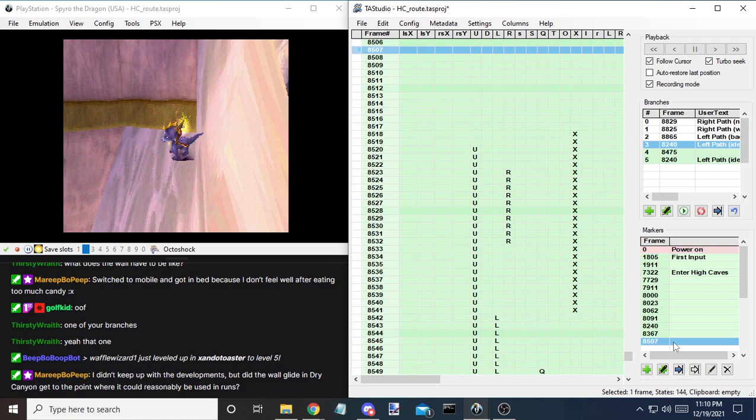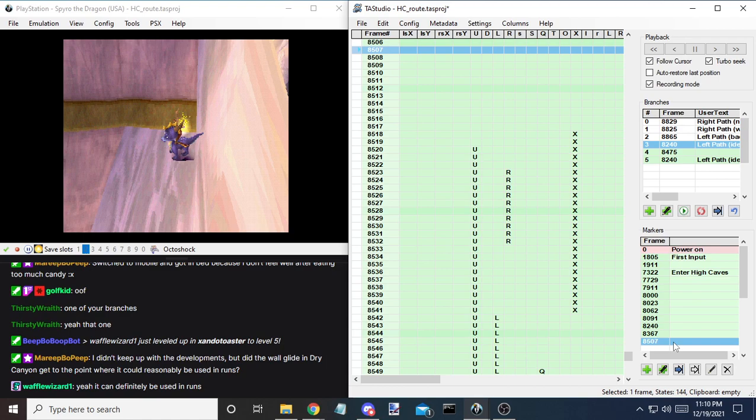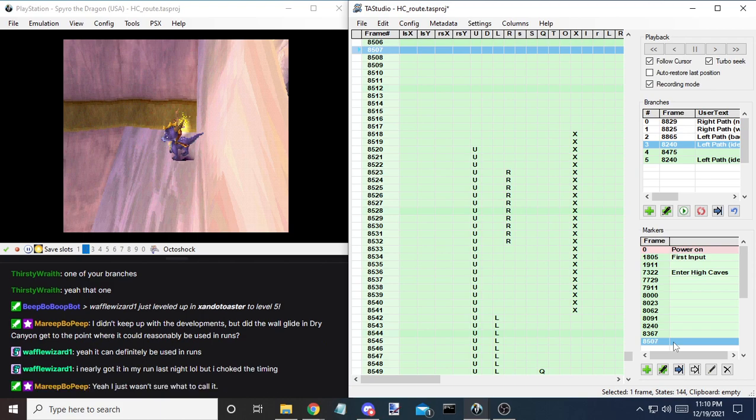I don't know. Waffle, you did it. What do you think about the new Dry Canyon strats? I mean, it's not a wall glide at all anymore, really, but the wall glide replacement. I get the impression it's at least worth going for. It only takes you a second or two out of your way to try to get the thief squeeze. Maybe more than a couple seconds, maybe 3 or 4 seconds, but not far to just go for it. And it can potentially save like 10 seconds or something. Yeah, I have no idea what to call it at this point. They choked the timing, dang.